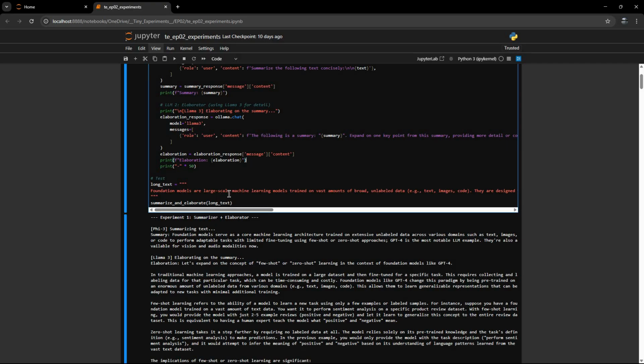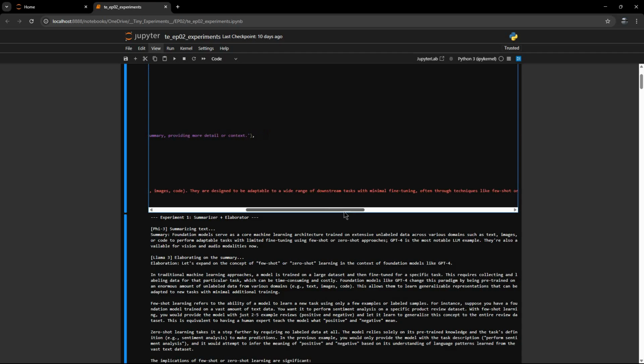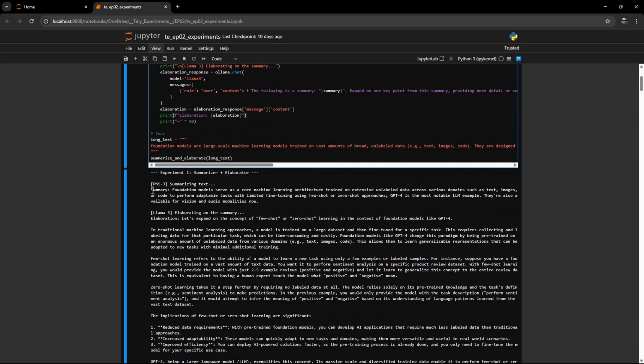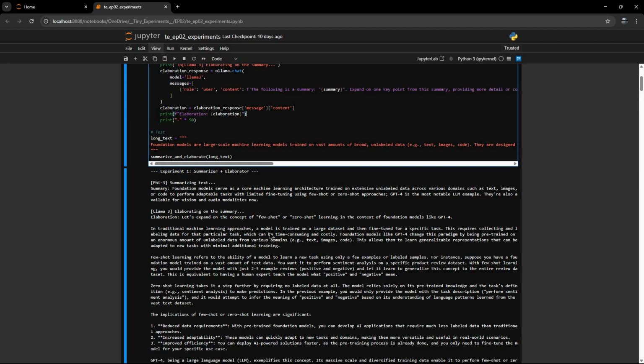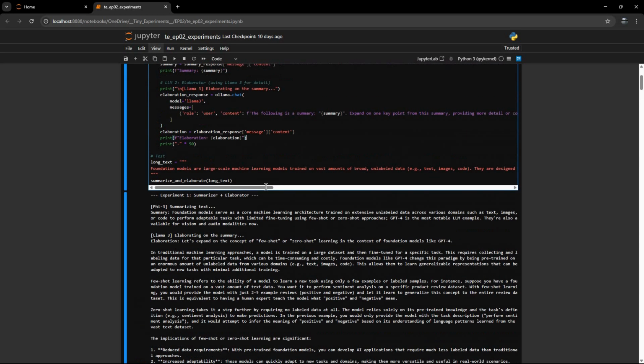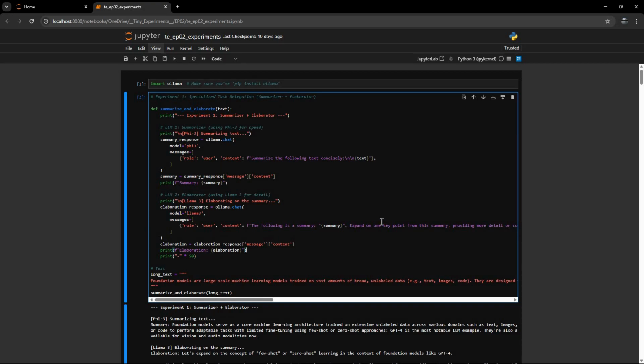The original text is about foundation models and fine-tuning, few shot, zero shot, LLMs, GPT-4, those sort of things. And you can see how that's summarized, and we can see how it's been elaborated on the summary. So it's not elaborating on the original text, it's elaborating on the summary of the original text, both using different models. But we could have chained the same model if we'd wanted to.